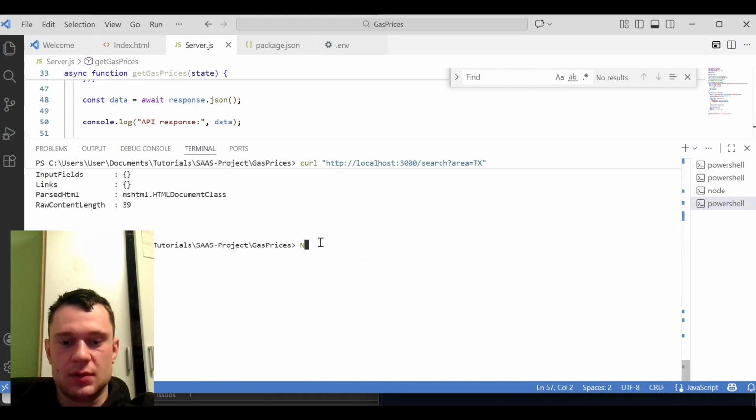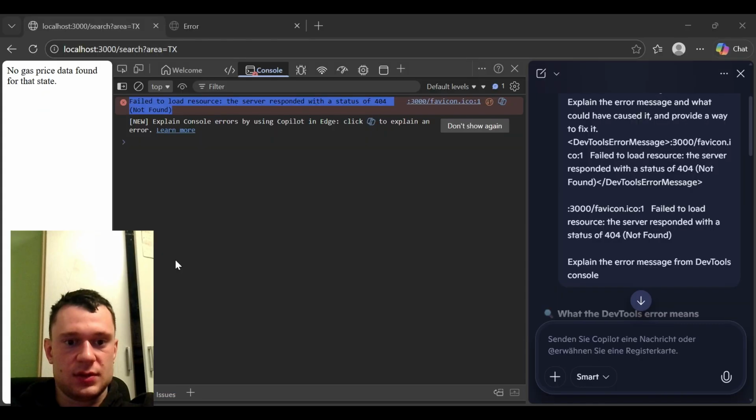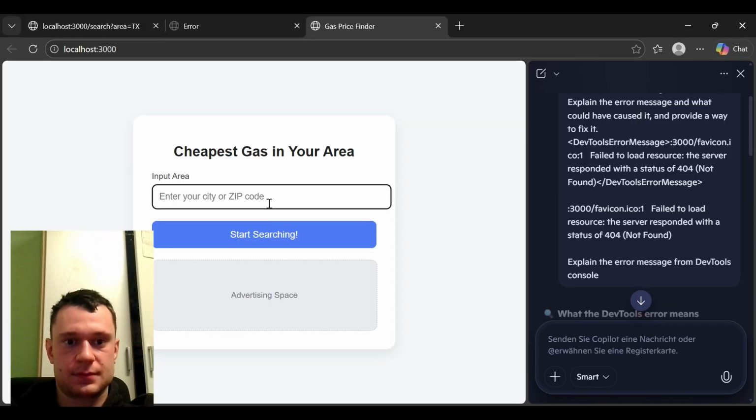Let's run node server with a capital letter .js now. Yeah, it doesn't work. It doesn't work. Oh, still.